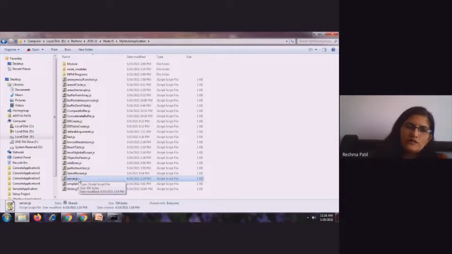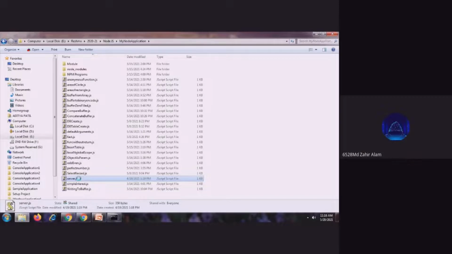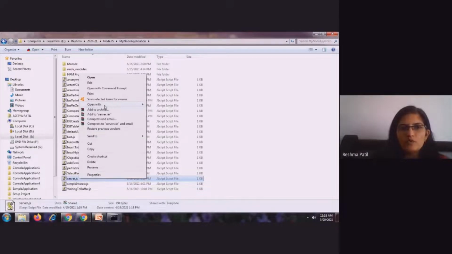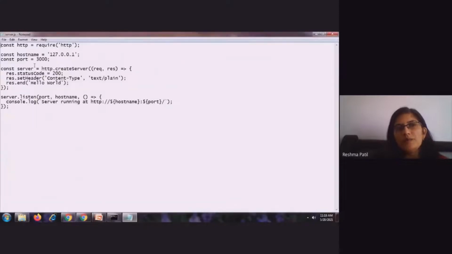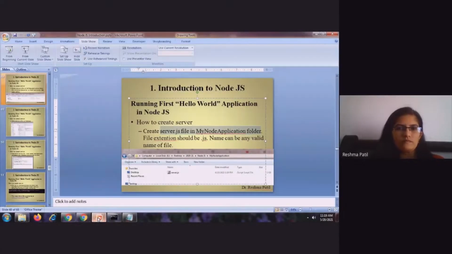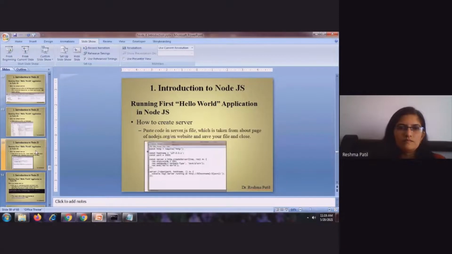Create server.js file using notepad. Then open this file using notepad. Open with notepad. Open server.js file using notepad, and here paste that code which you have taken from about menu of node.js site. Directly paste your code. Here paste code in server.js file.